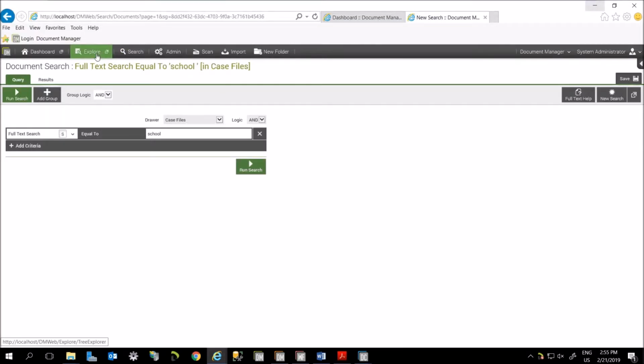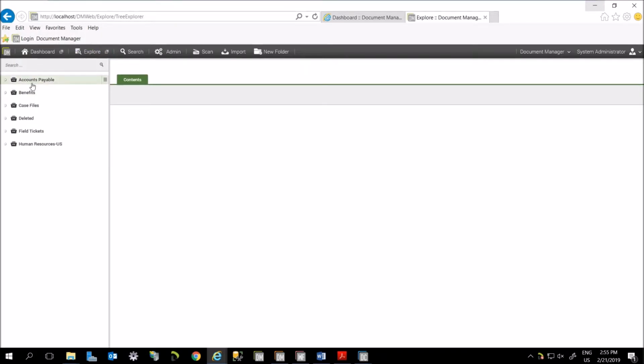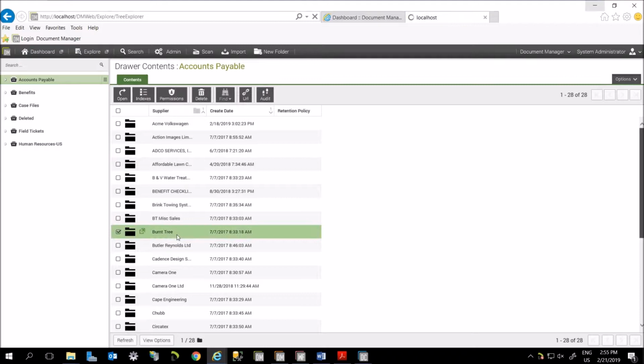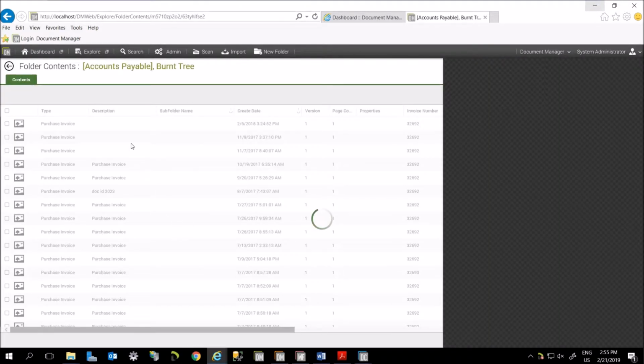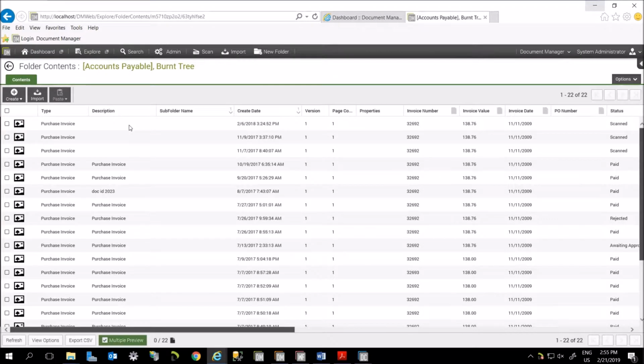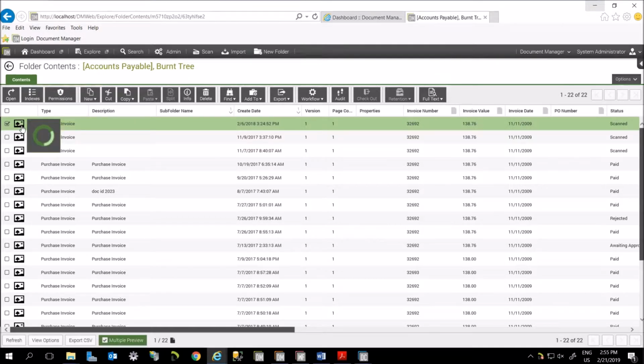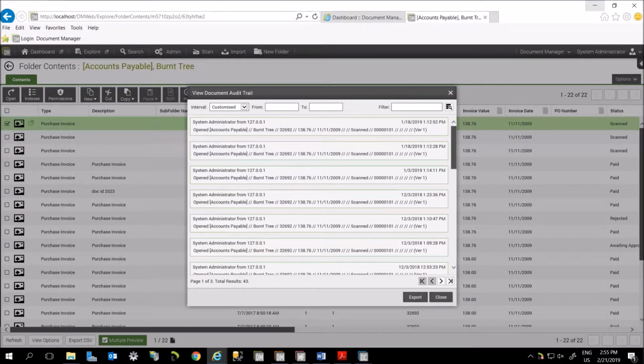So auditing is our audit trail that tracks a history of every action within a document. So I can click on a document here, click on my audit trail, and it'll show me the username, so system administrator, from the IP address, the date and time, and then what action they did for each record. So that's auditing.